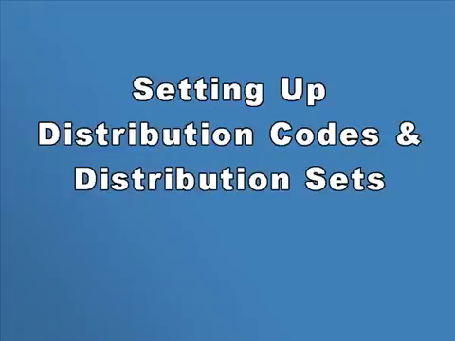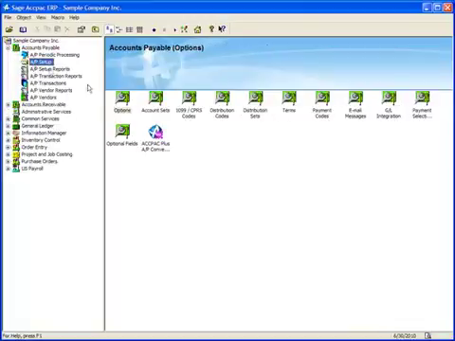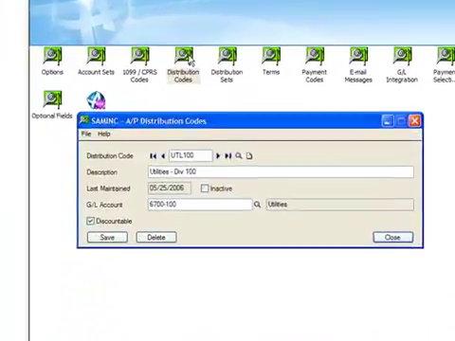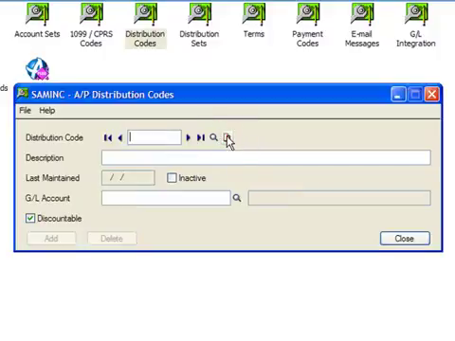Now that you've seen how distribution codes and sets can speed up your data entry, let's take a look at how easy they are to set up. We'll create the codes and sets that we used in the utility invoice example. Let's start with distribution codes by going to Accounts Payable, Setup, and then opening the distribution code form. Our example company has two divisions, 100 and 200. A code already exists for the 100 division, but we need to create one for the 200 division. So we'll click on the new icon and name the code UTL200.